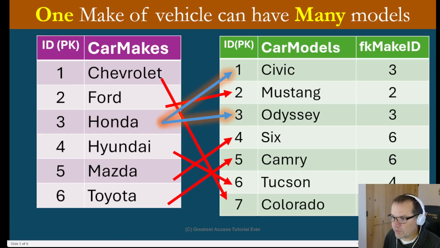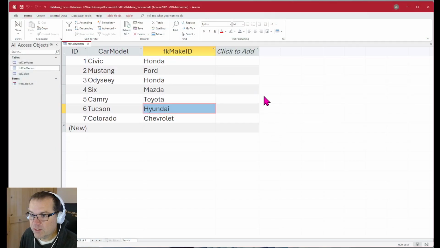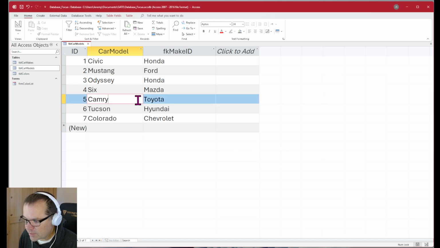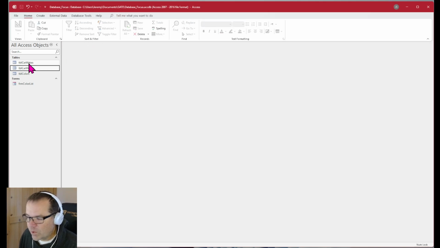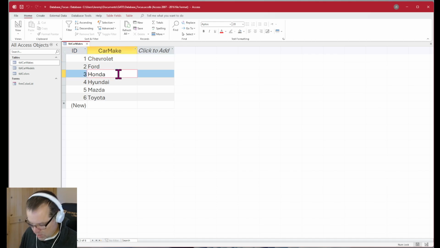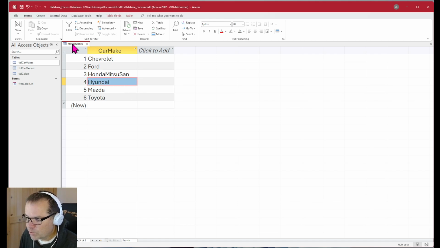Now, let me show you something cool. One of the cool things about databases that you may not realize. Okay, notice Civic and Odyssey, I misspelled Odyssey. Let's spell that properly because that is annoying. They belong to Honda. What if Honda merges with Nissan and Mitsubishi, if you follow the news, and they come up with a new company called Honda Mitsusan? Honda Mitsusan is now the new name of this company. And so we go to this table car makes and edit it to Honda Mitsusan.